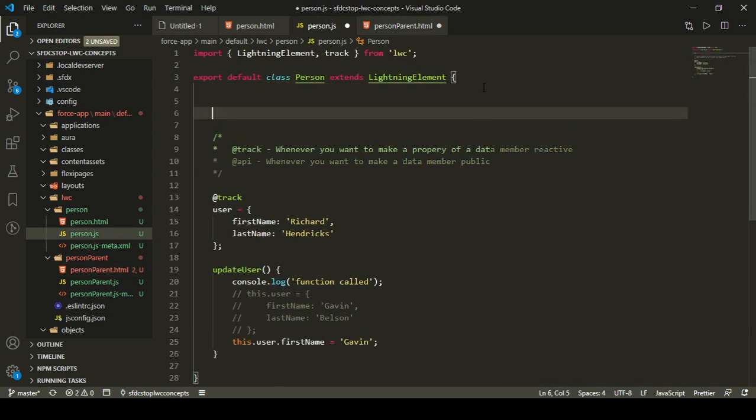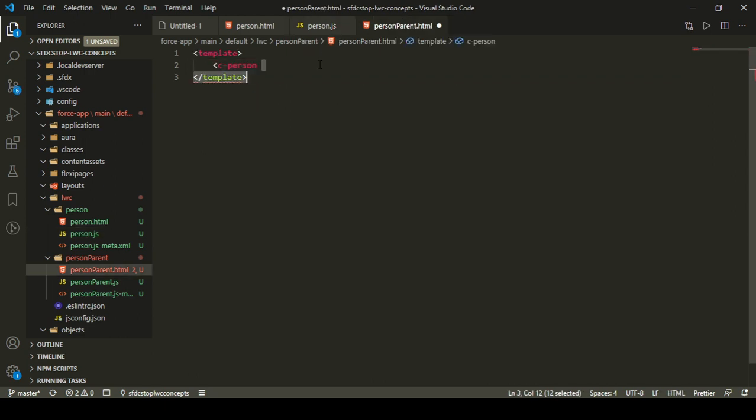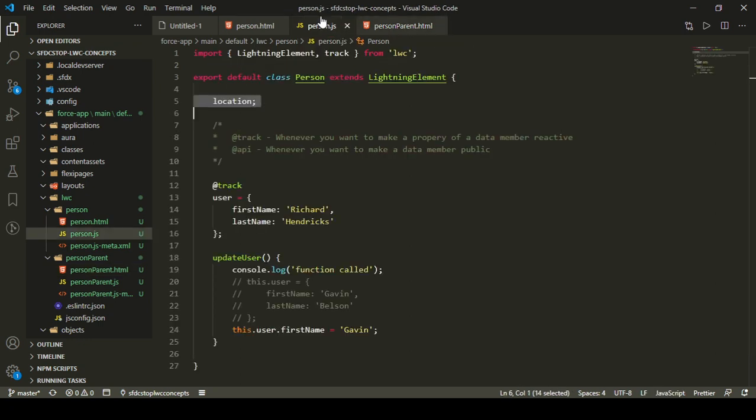So let's create one more property, or one more data member, and I'm going to name it location. Initially the location is undefined because I'm not giving any value to this. I'm calling my person from the person parent component, and I want to say that the location of this person is, let's say, India, right? So I have created a new parent component. It is calling my person component, and I'm specifying the location with the value as India. This location is defined in my person component, and I haven't done anything else apart from this.